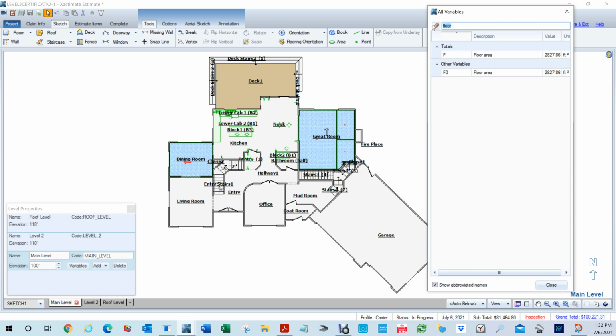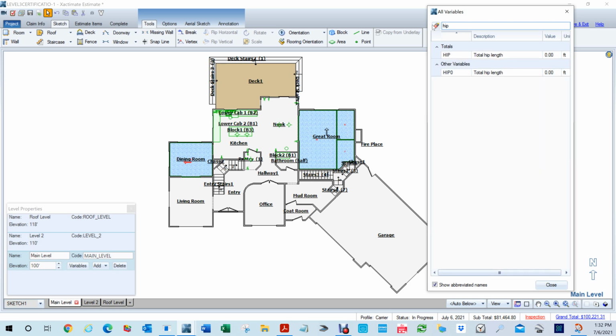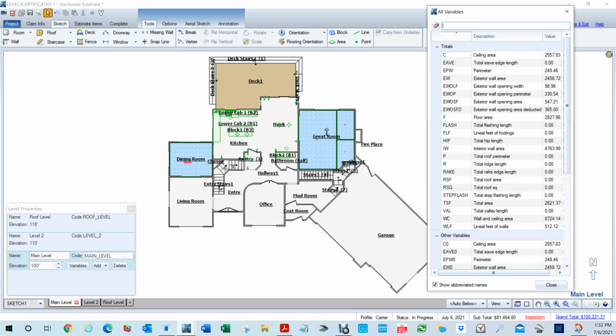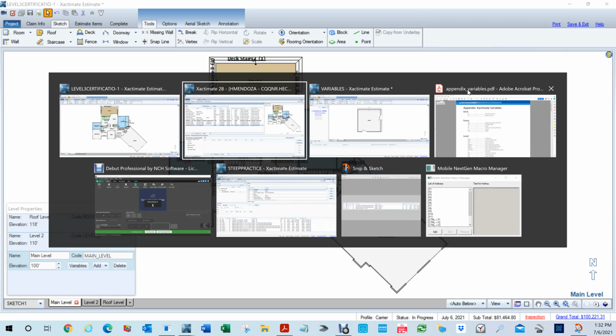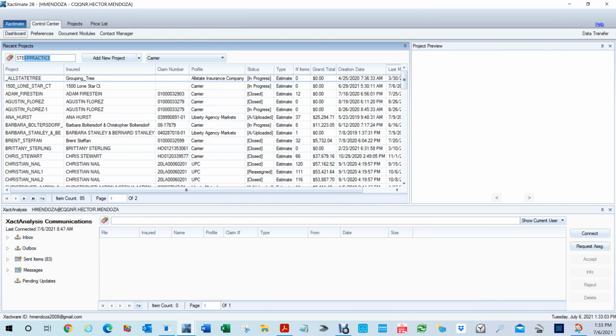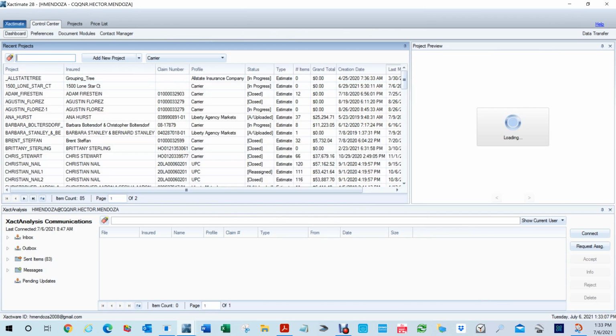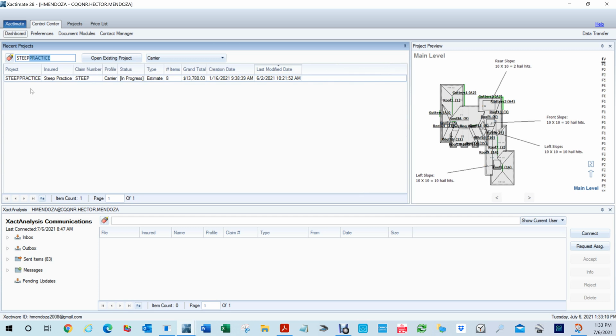So you could select whatever you want. If this was a roof, you could just type HIP, and it would give you the hip. Let me see if I have. Okay, so let's go to. I don't have a roof there. No, so let's go in here, and let's type. I think I have a steep roof. STEEP. See, steep roof.